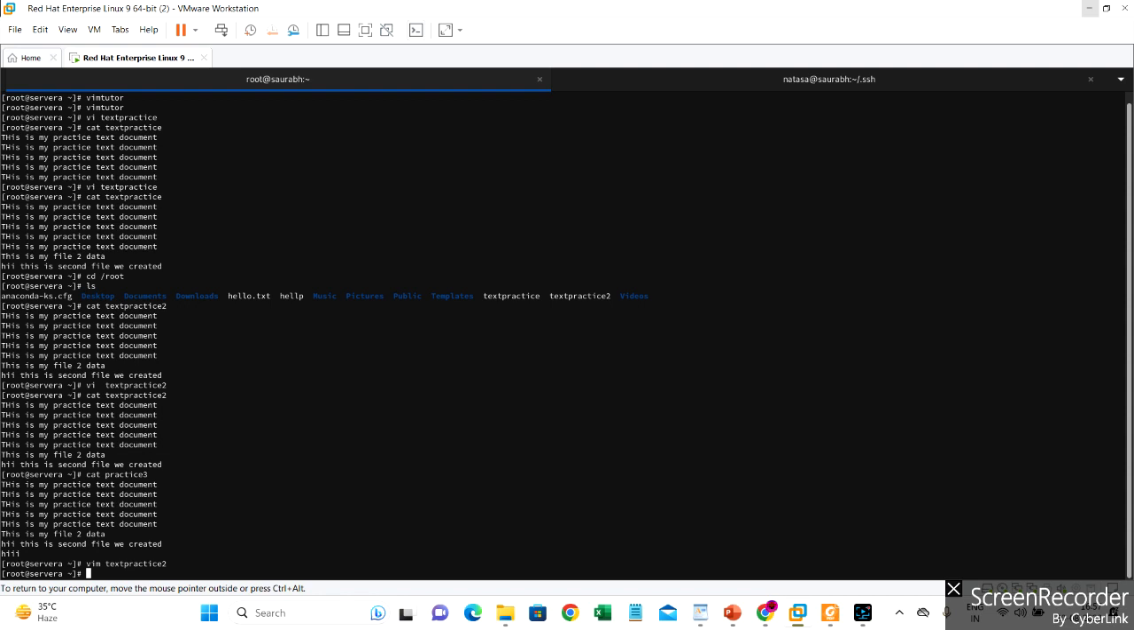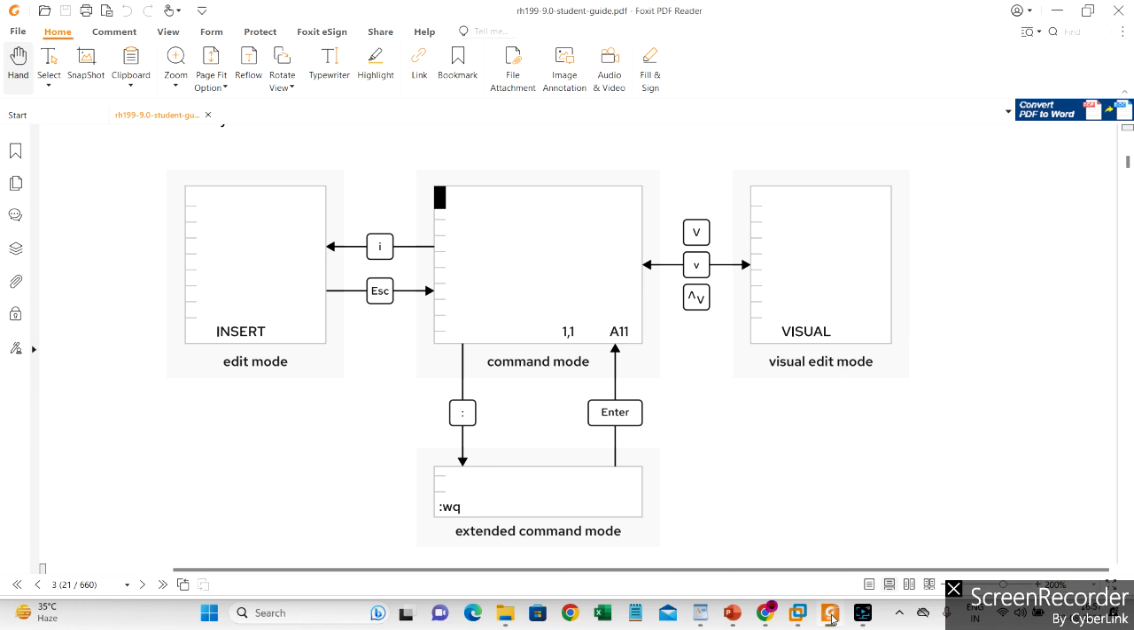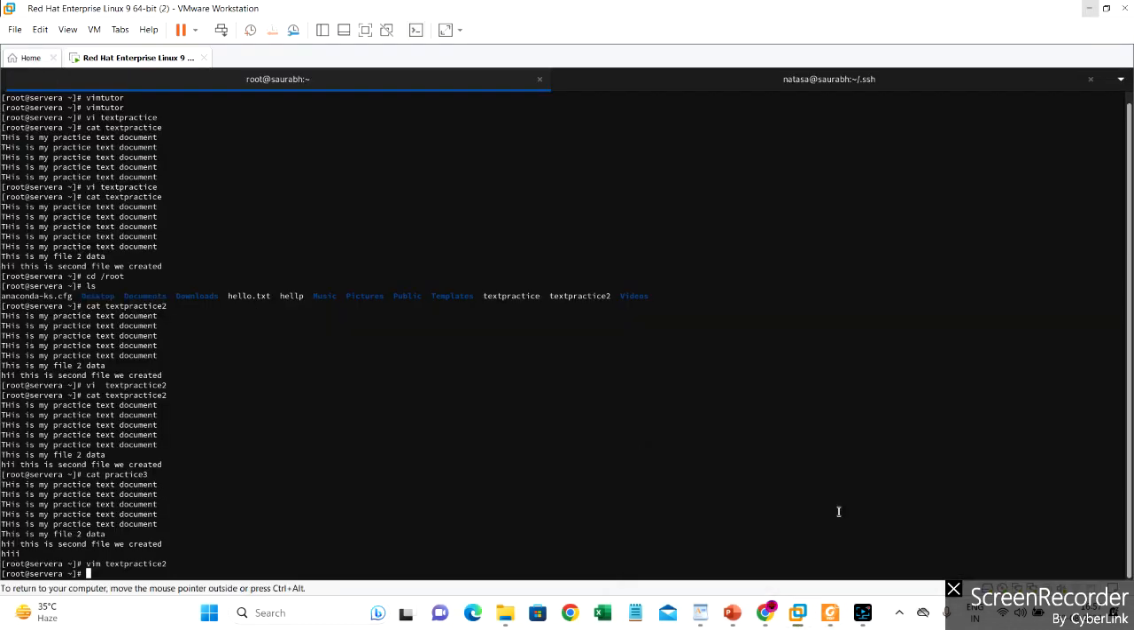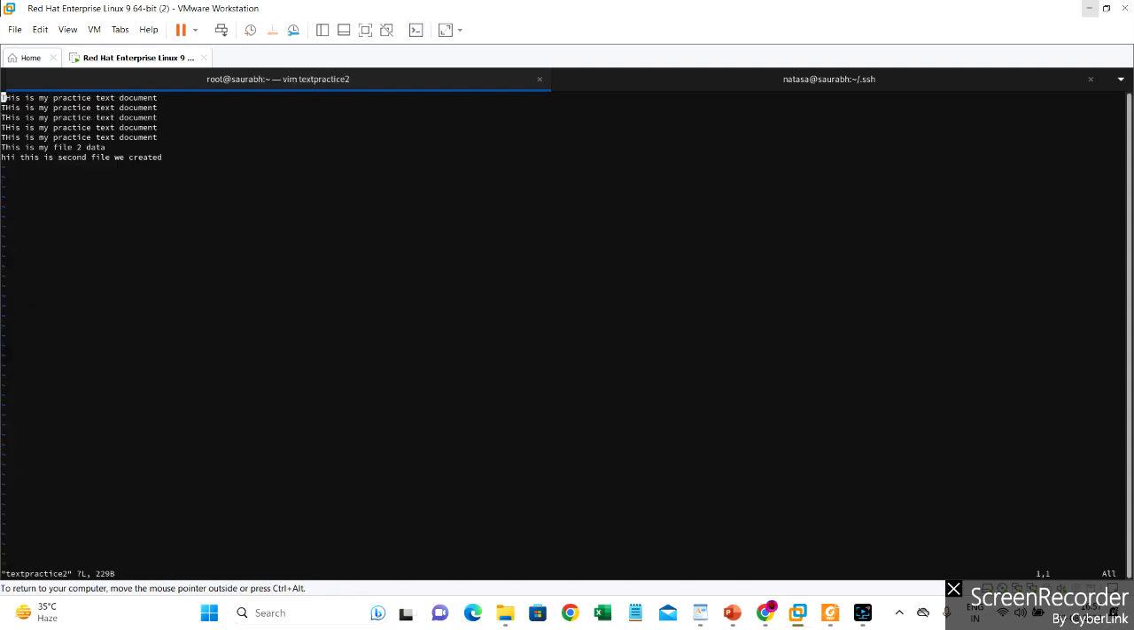Now one more thing. Here we discussed the command mode, edit mode, and extended command mode. Now we will talk about the visual edit mode. So what is the visual edit mode? Go here and press shift V. You can see that the whole current line is highlighted.